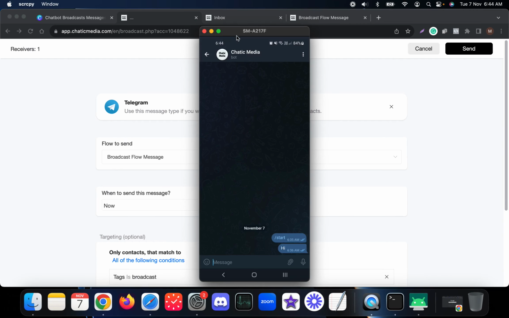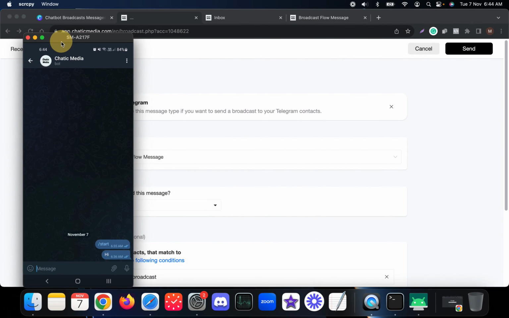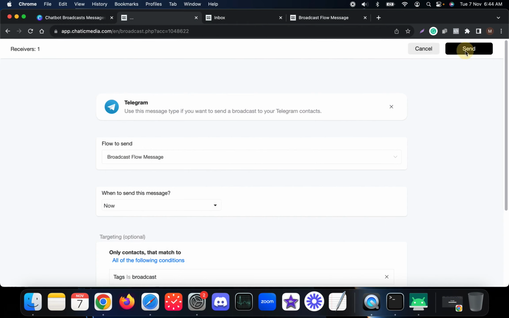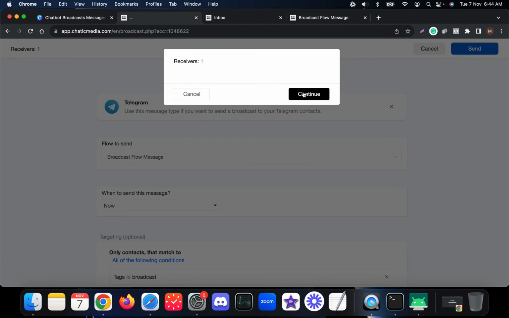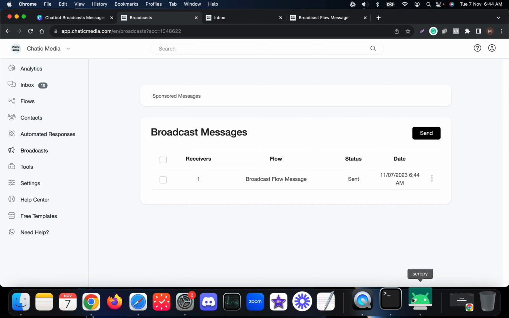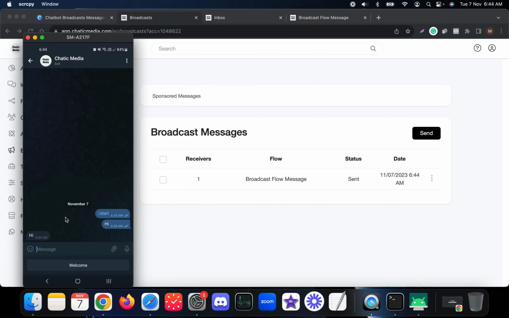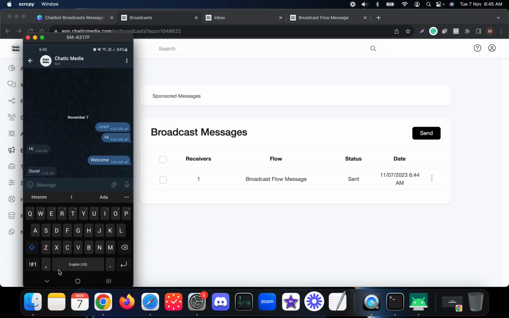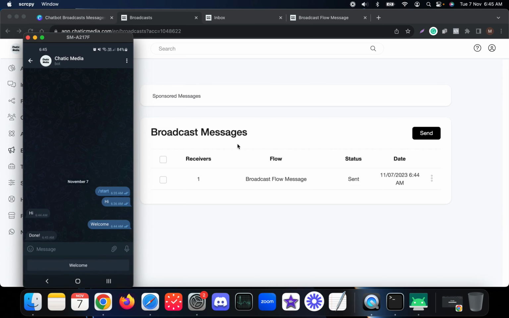Alright, so here we are in Telegram, as you see here. Let me click send over here, and receivers 1, continue, and it should have sent, as you see here, receivers 1 sent. So let me open Telegram, and as you see here, it says hi and the welcome button over here. Once I press welcome, it should say done. So that's how you can send broadcast messages and promote your offers over here.